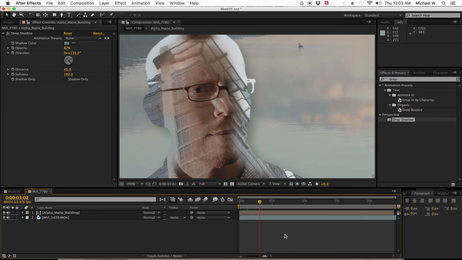So that's just one example of how you can creatively use alpha mattes and luma mattes. You could use them with lines. You could use text as an alpha matte. It's all up to you as the designer. I'm just showing you some possibilities and some ways of changing the way you look at motion graphics and visual compositing.